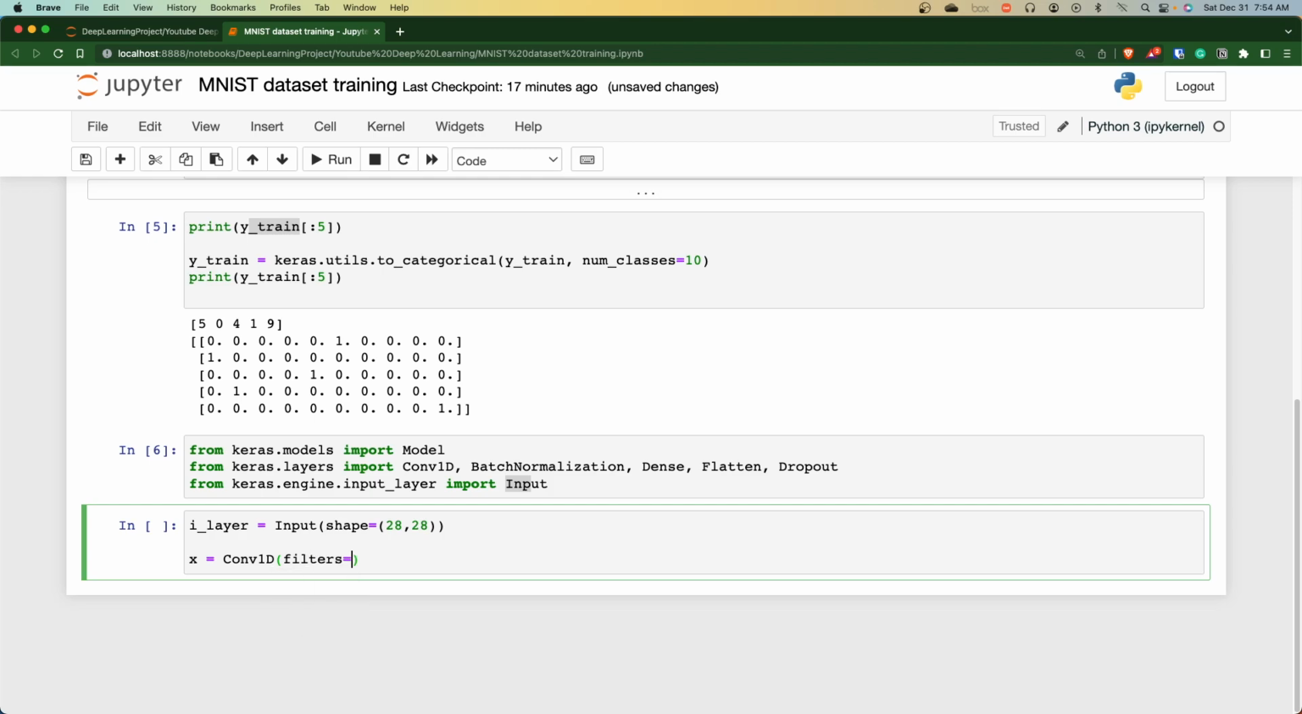Okay, so let's start with filters. Again, this is something you can play around with. Use the number that you would like. I know it works well around 32. You can do 64. I think 16 is okay too. I have seen that. And then kernel size.